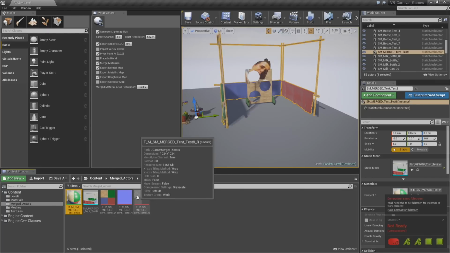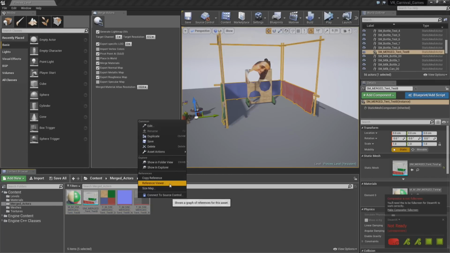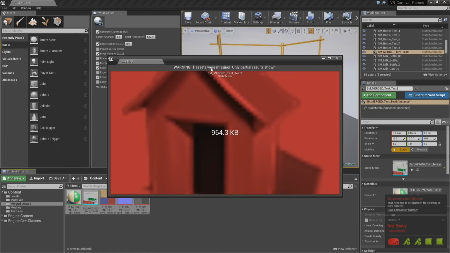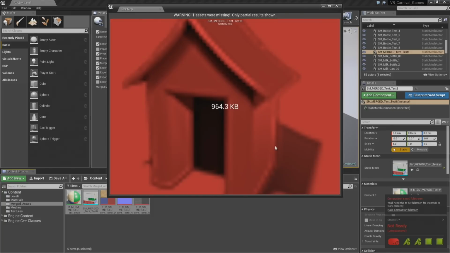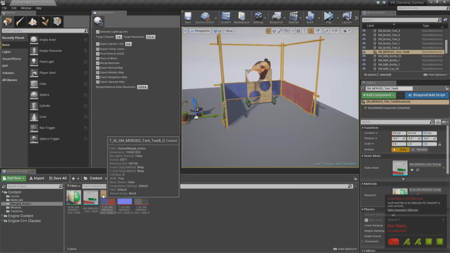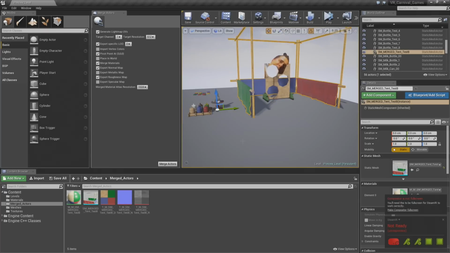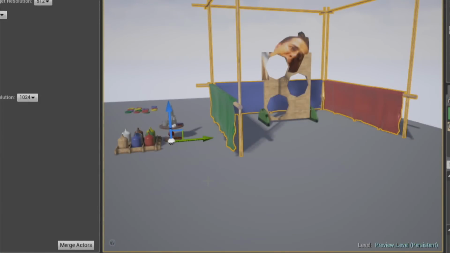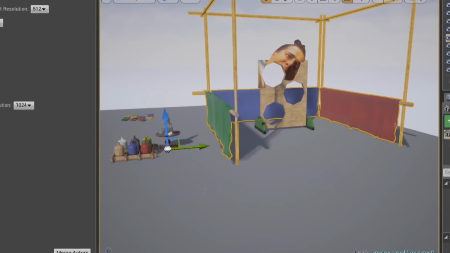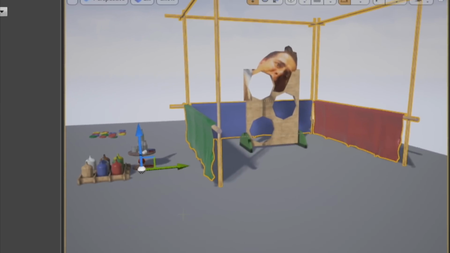Okay, then we'll try this size map here. I'm not sure why one asset is missing, but as you can see, we're at 964 KB. Even without that other asset, it's a massive savings, a huge savings overall. And while this is a small scene and profiling it wouldn't give us any usable results, when we have maybe 5 to 10 carnival games, these are savings that you will notice as these things stack up.